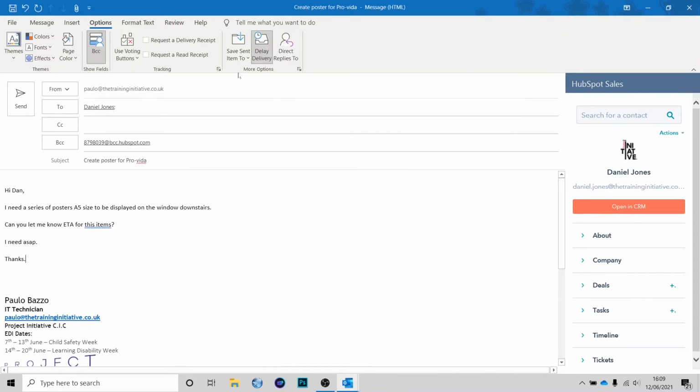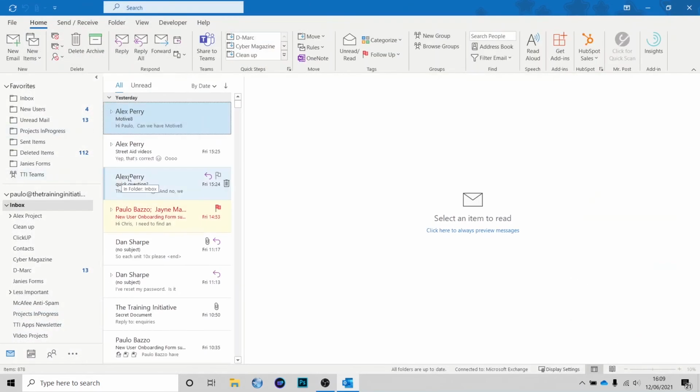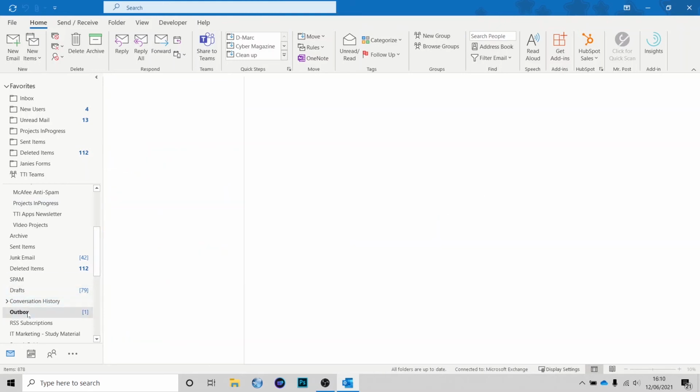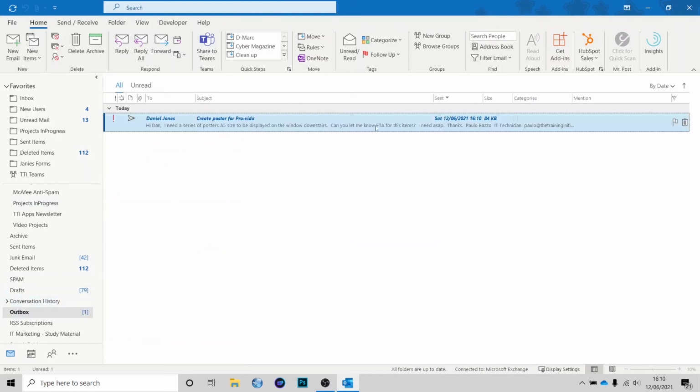You're going to notice that deliver email has now been selected. So if I click send, the email is not going to be delivered until Monday. As you can see over here on the left, if I scrub down, there's a folder named Outbox. These are the messages that are waiting for a specific condition to be met before the email is sent. And as you can see, there's an email here that's waiting for Monday before it's delivered.